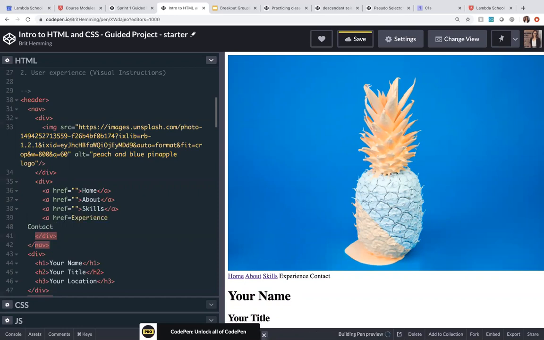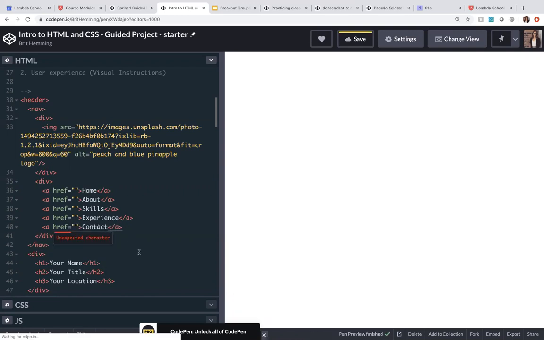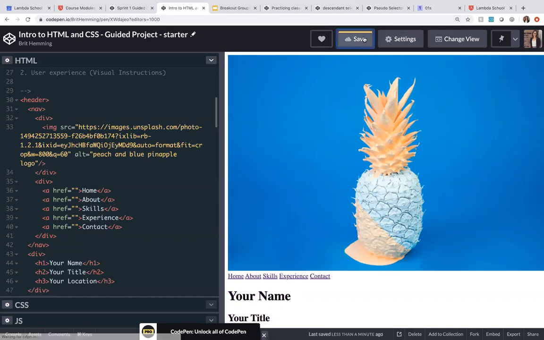Href equals, and finally for the contact, href equals. Okay, important note here when we're talking about attributes, the equal sign is connected to the attribute and that is connected to the quotations. So there's no spaces in between here. Okay, these are all connected. And that's true for every attribute.